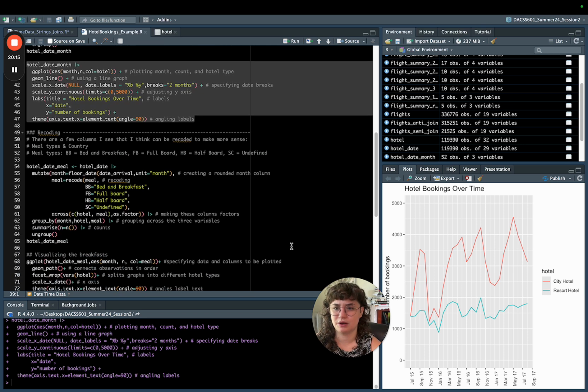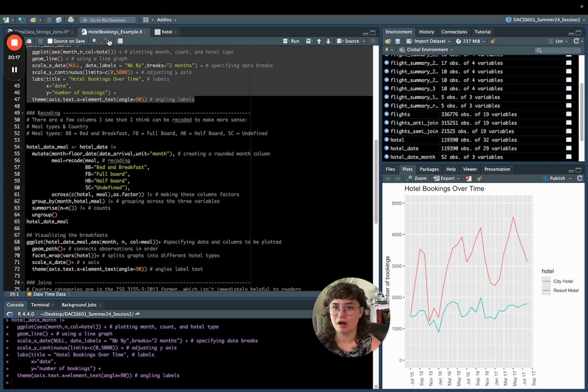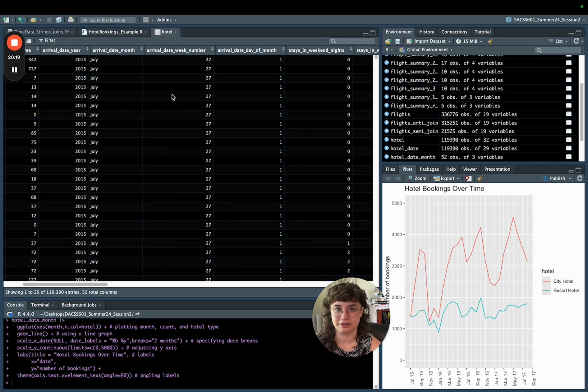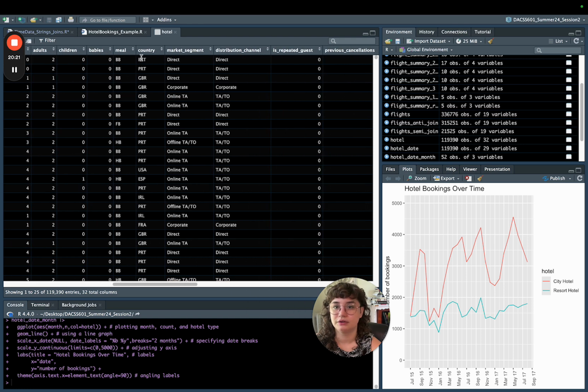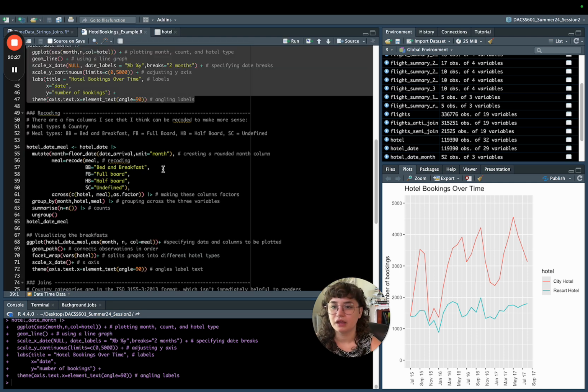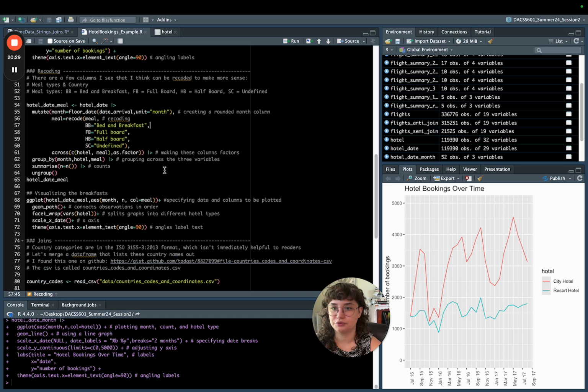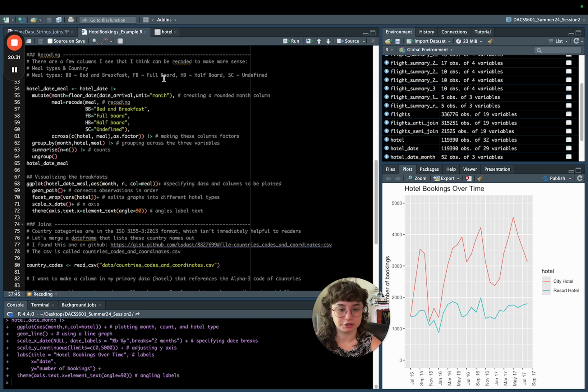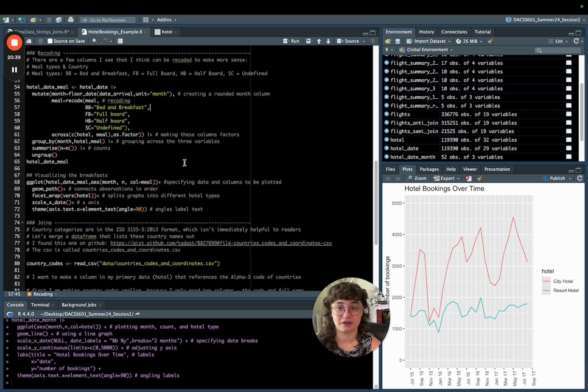And so let's talk about recoding. There are a few columns in this data that I think could be recoded to make more sense. For example, meal, BB, and country. I don't immediately know what PRT means. To recode the meal types, I looked through the metadata of this data set, and I learned that BB is bed and breakfast, FB is full board, HB is half board, and SC is undefined.